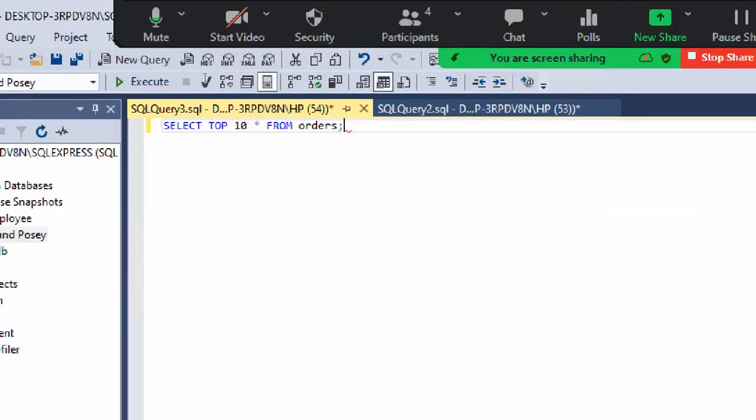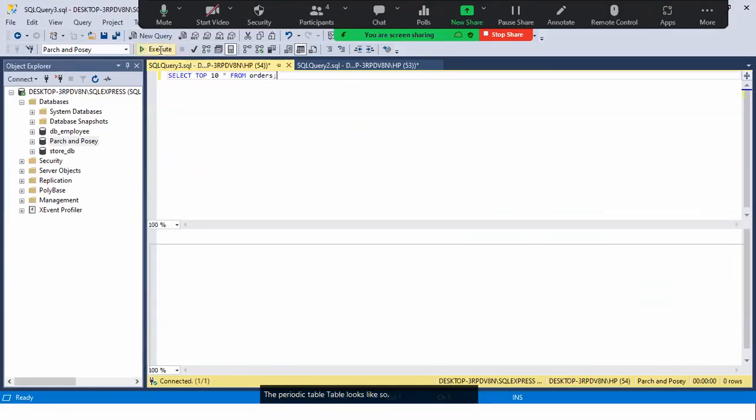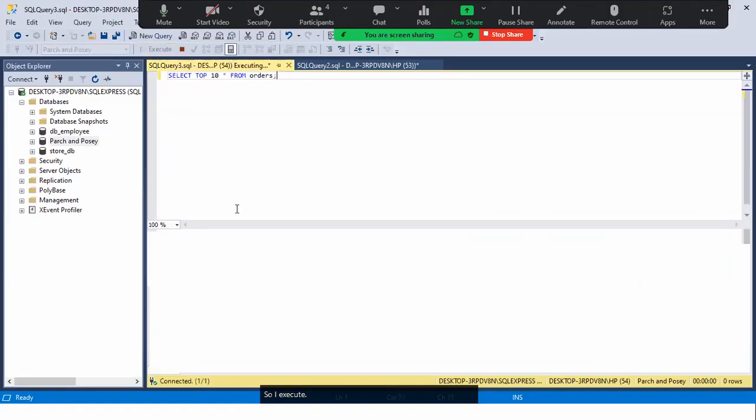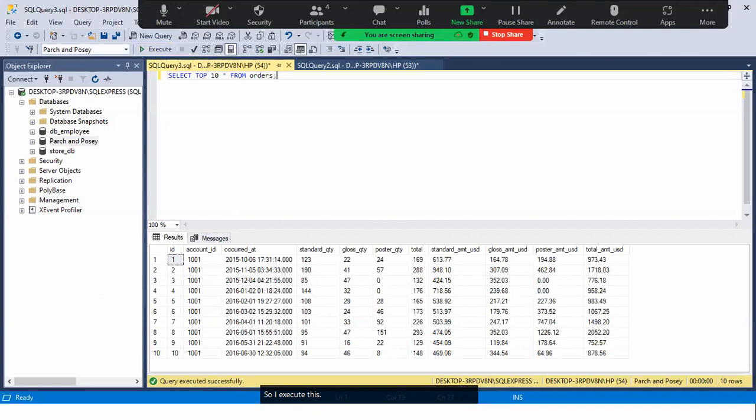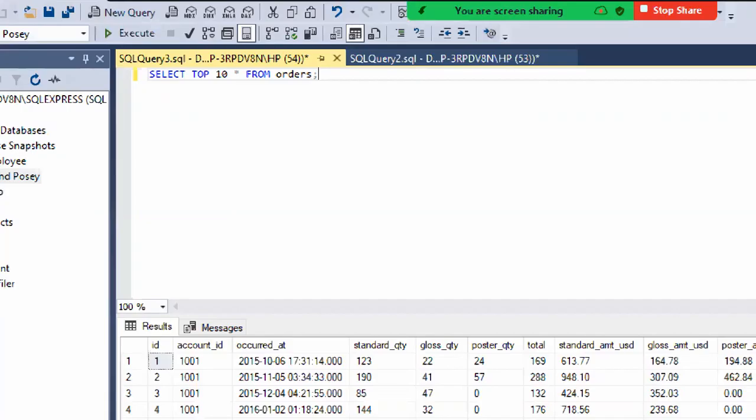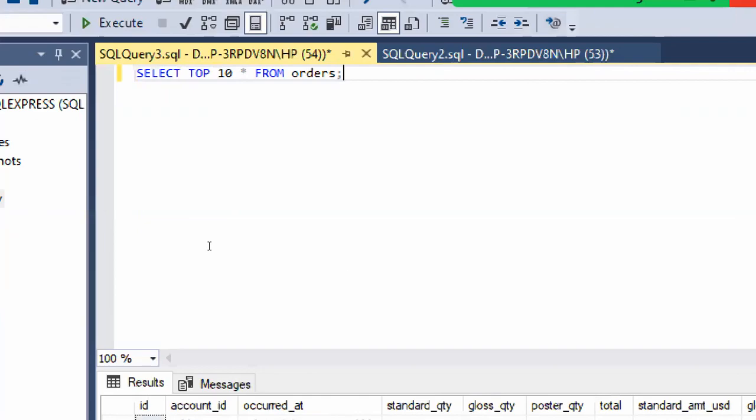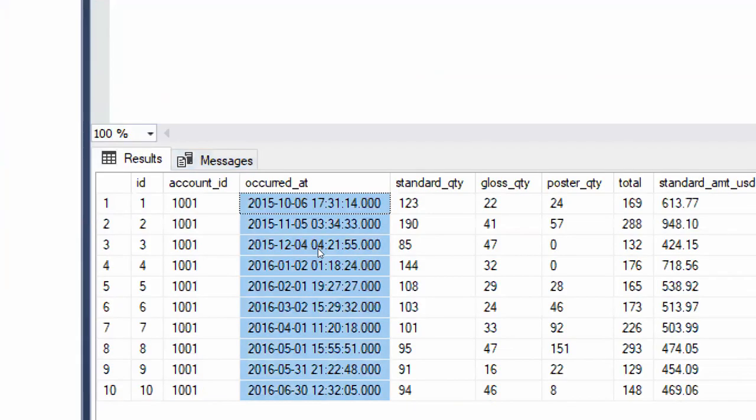So I execute this. And this is what the orders table looks like. You have the ID column, account ID, and a date, occurred at. Then these are the different paper types and their quantities.